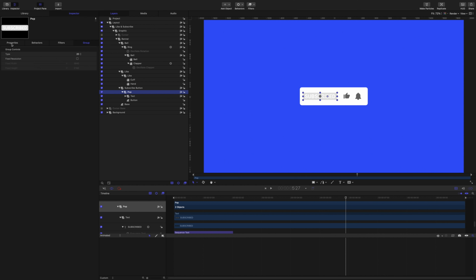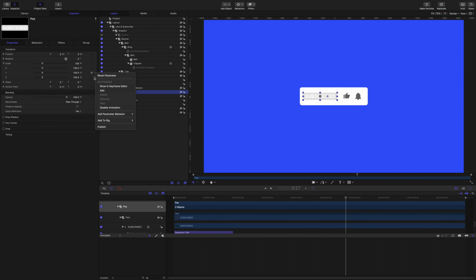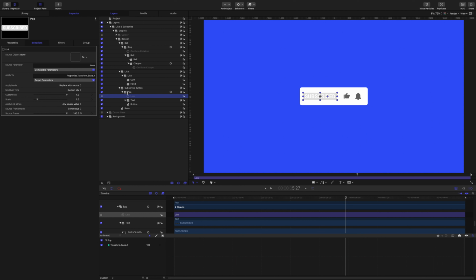Go to Properties. Grab the Y scale and add a link behavior. Add the Pop group as the source and set that to the X scale. And I name that as Y to X. We do this so that we can work with just one curve in the editor. We don't need the Y and the Z.